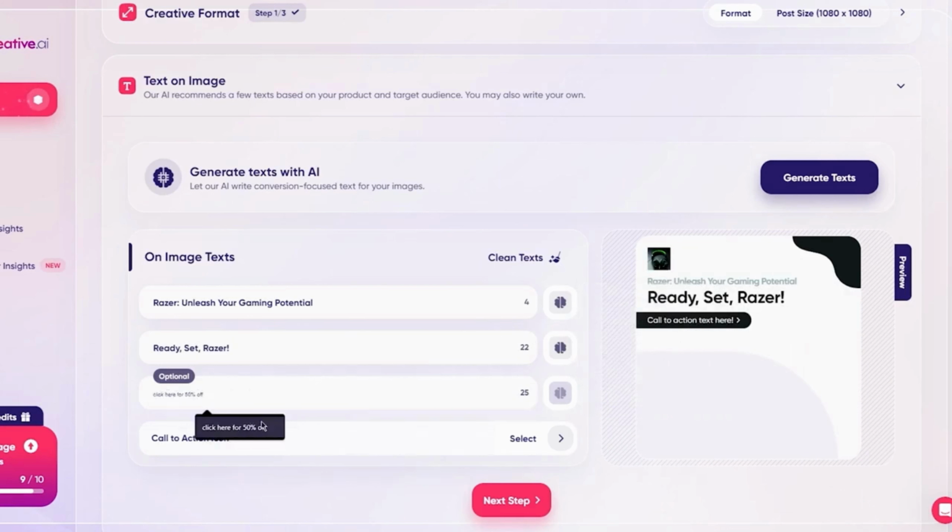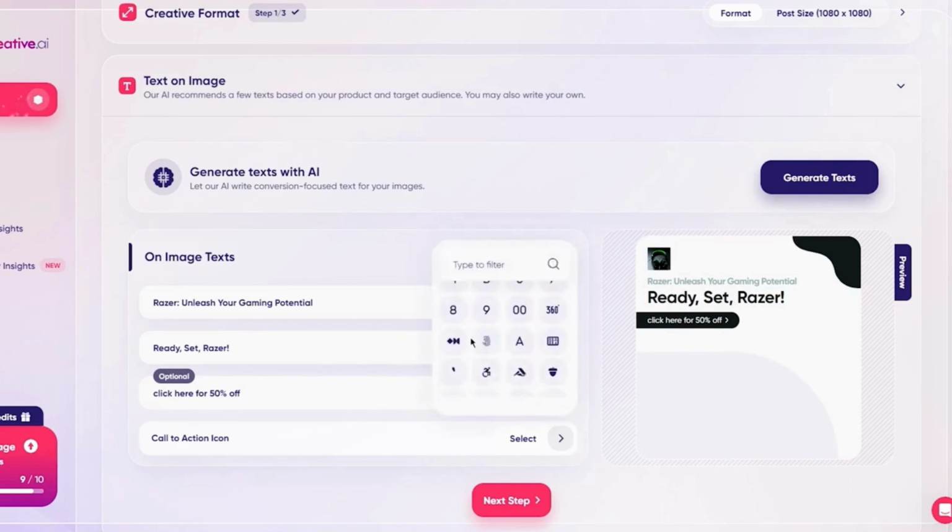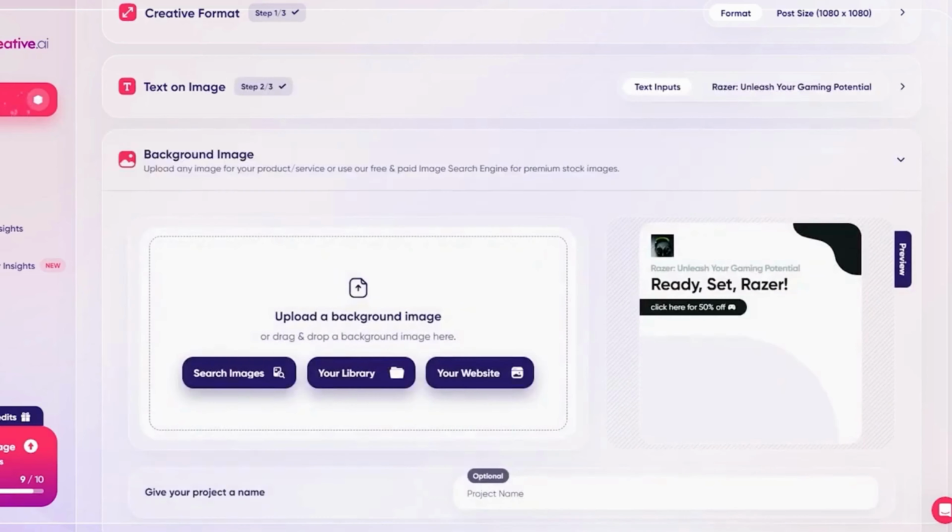Then you can also go with a CTA, a call to action. So I'm going to go with click here for 50% off, which is basically your good call to action. Then moving on, you also have a call to action icon. So you can go with that. I'm going to go with, let's say if there's some type of game. So there we go. I'm going to go with this controller, which seems fitting. And once you do that, you're going to click on next step.